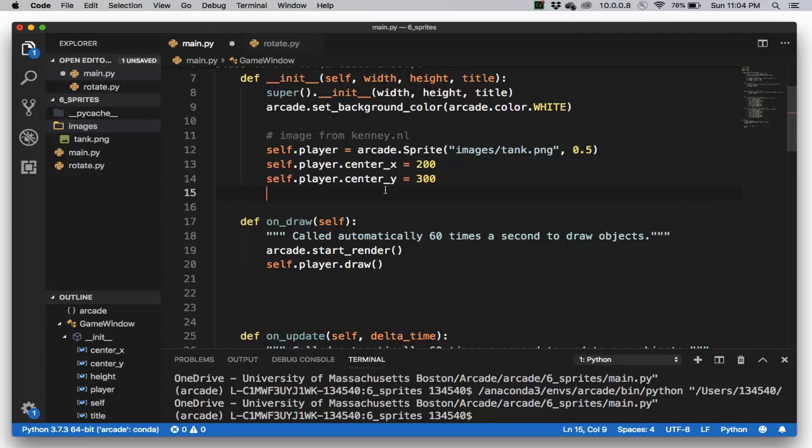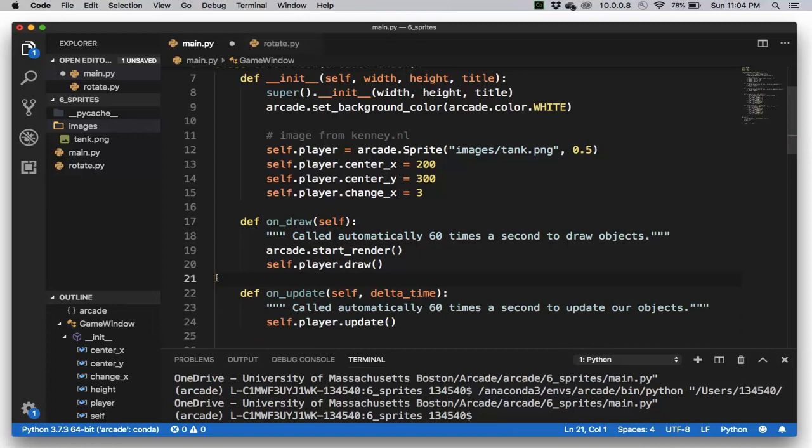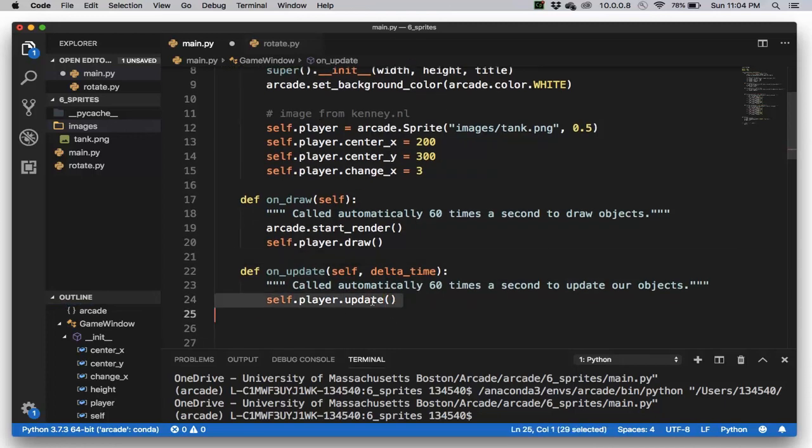So for example, if I specify the change_x, let's say let's move it 3 pixels per frame. So this will draw the player object, and then this update method, what it does is that it adds the change_x to center_x and adds the change_y to center_y. And so in this case, it's only adding change_x to center_x. So it's going to move. This is a positive 3, so it's going to move to the right. So let me run that.